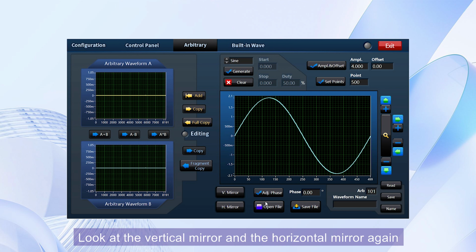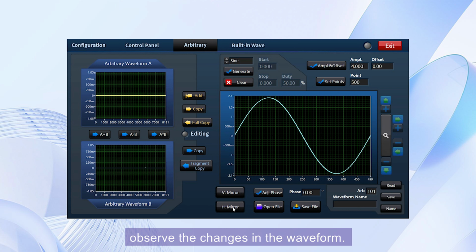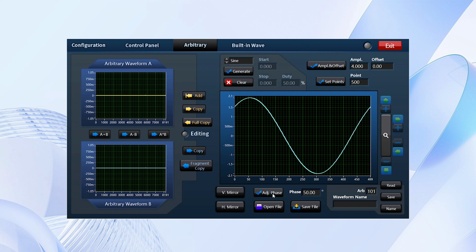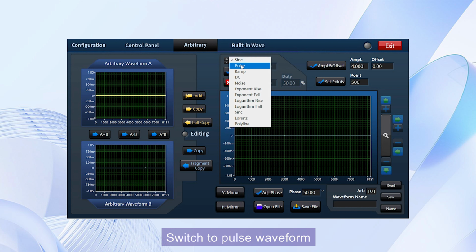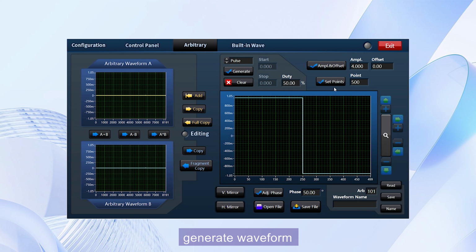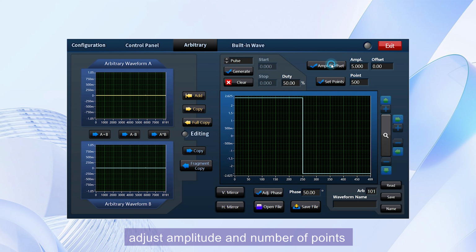Look at the vertical mirror and the horizontal mirror again. Observe the changes in the waveform. Phase: input a value. Click the Adjust Phase button and observe the change of the waveform. Switch to Pulse Waveform. Generate waveform. Adjust amplitude and number of points.